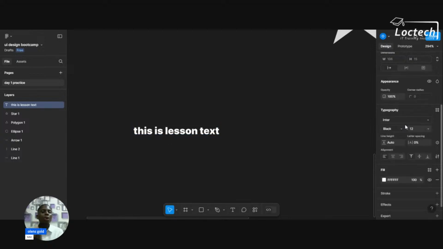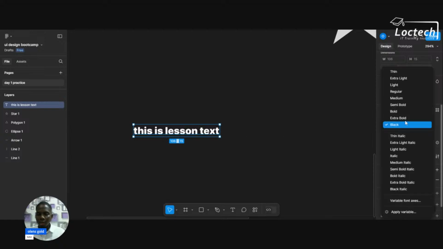Depending on the application of this text, depending on where you put it, that is what determines the font style that you're going to choose. Currently I've set it to black. I think I don't like that black, so I'm going to turn it back to medium.